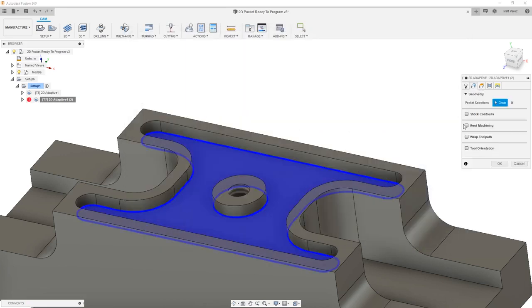Under geometry, we're now going to use rest machining. Now keep in mind that the tool diameter was 0.25. However, we need to account for the material we left on the wall. So because we left material on the wall, I'm going to increase this by 0.04. So I have this tool diameter of 0.25, and I'm going to say plus 0.04. And notice that that value is okay.